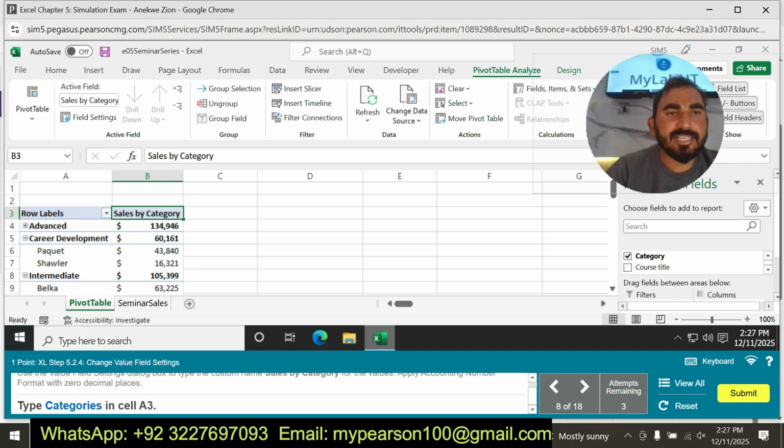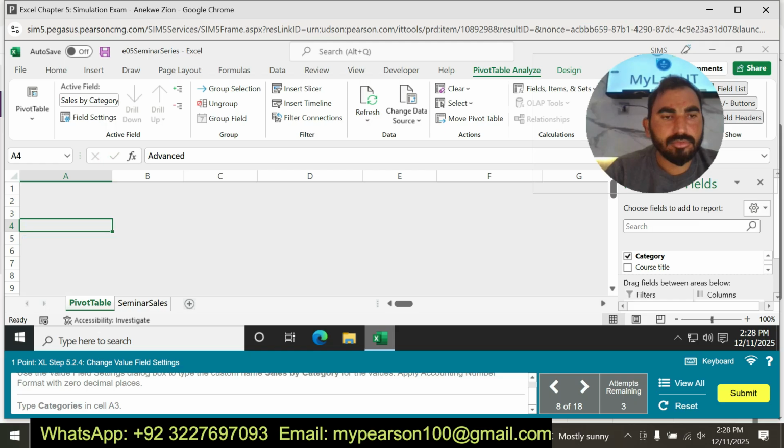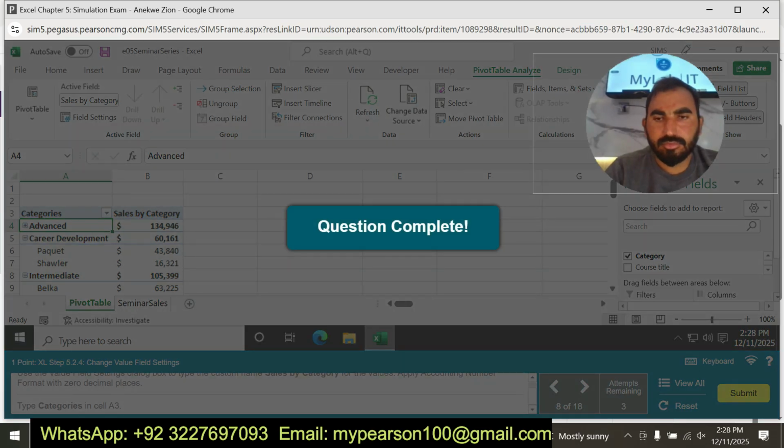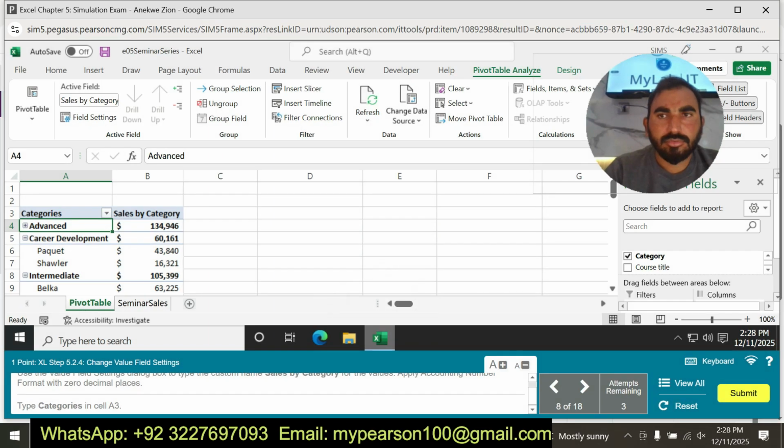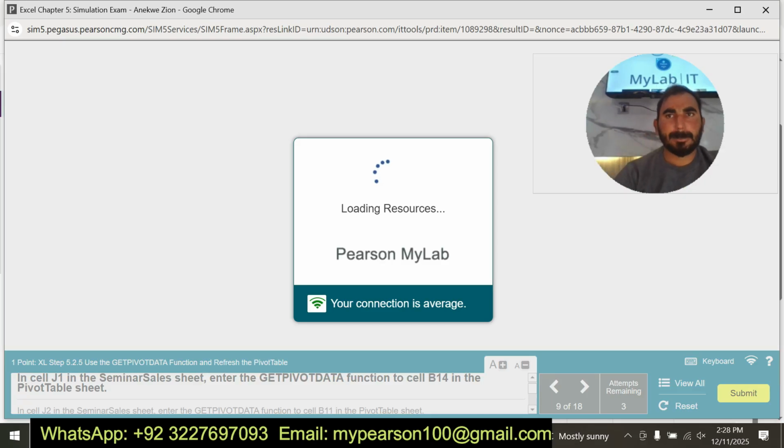Type Categories in cell A3. In cell J1 in the seminar sales sheet, enter the value. Okay. Now I'm going to solve this one.